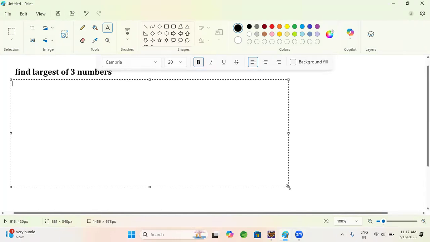Today let us see some of the coding questions. I'm going to explain two coding questions today. The first one is to find the largest of three numbers. I'm going to explain how to find the largest of three numbers in three different ways.